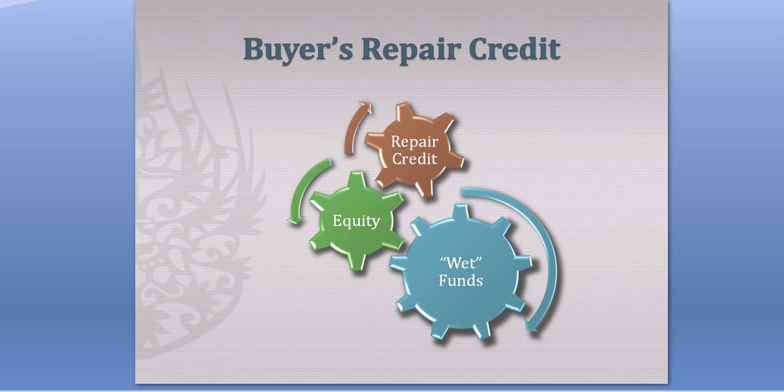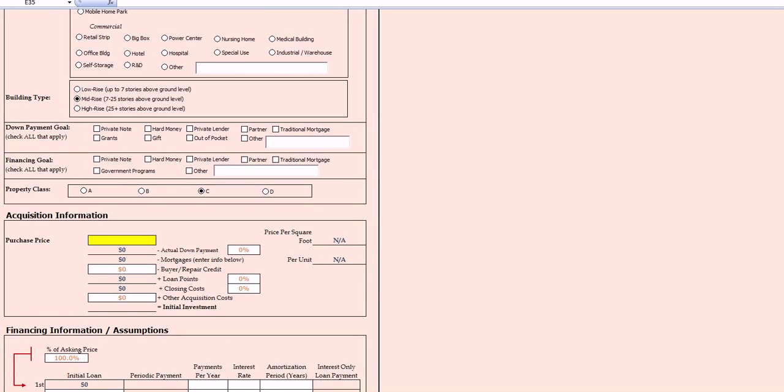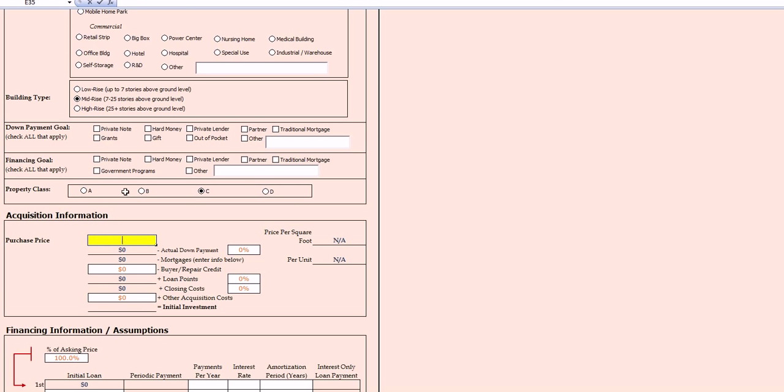So I just want to show you how easy it is to make this work. Here is a copy of my cash flow evaluator, which I'm going to move the screen over just a tad. And I'm going to basically show you exactly how to work this into a deal. I pulled this particular listing off LoopNet. We have 5.5 million. So I'm going to go ahead and work that in here.